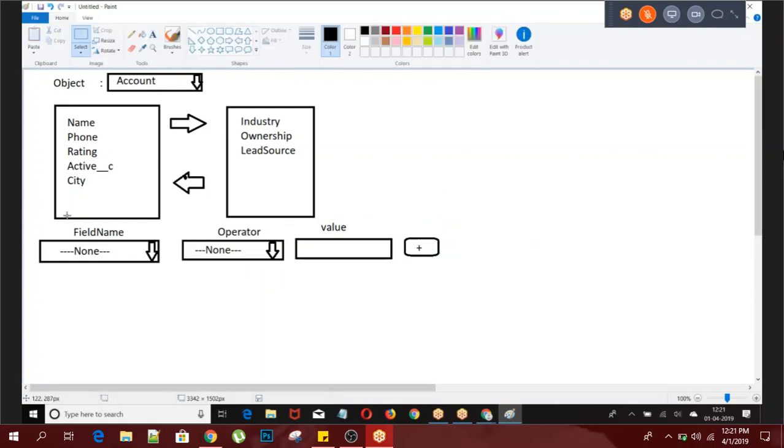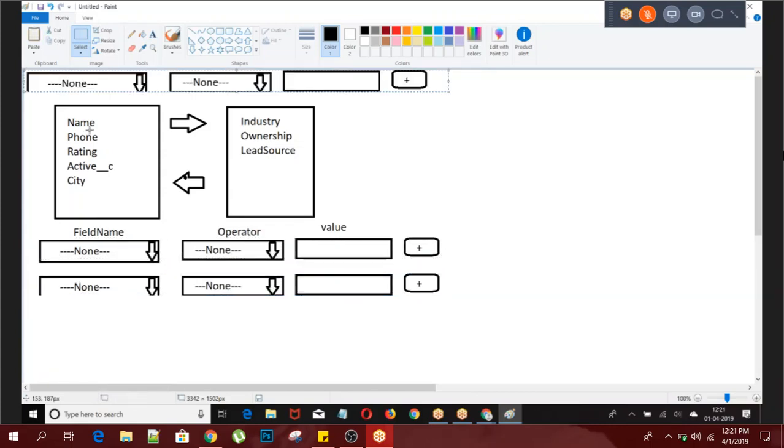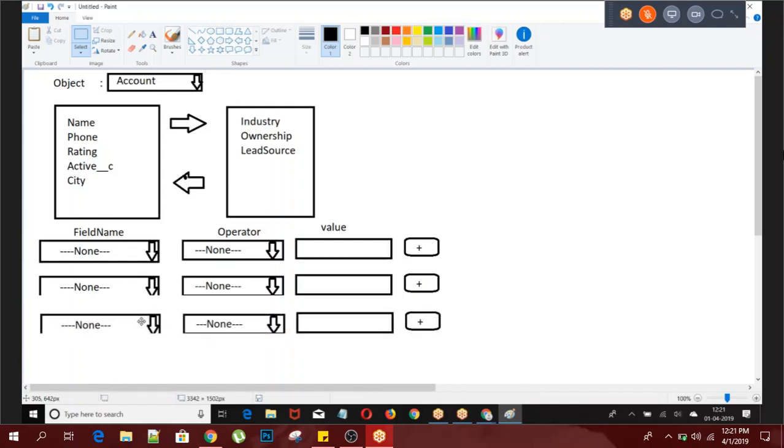When I click on the plus sign, the query should now be formed: select industry, ownership, lead source from account where condition 1, condition 2, condition 3. That data should be displayed. So the day you implement this example, you are ready for your interview.